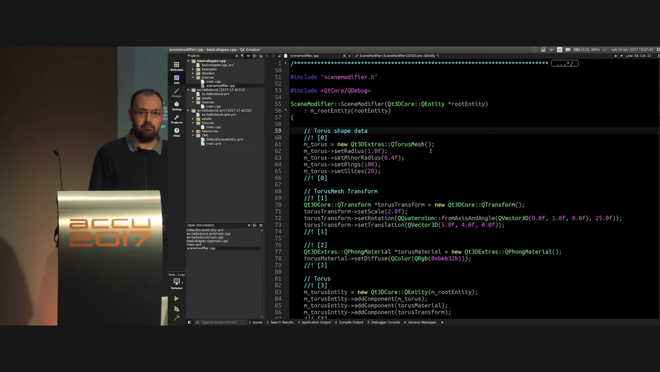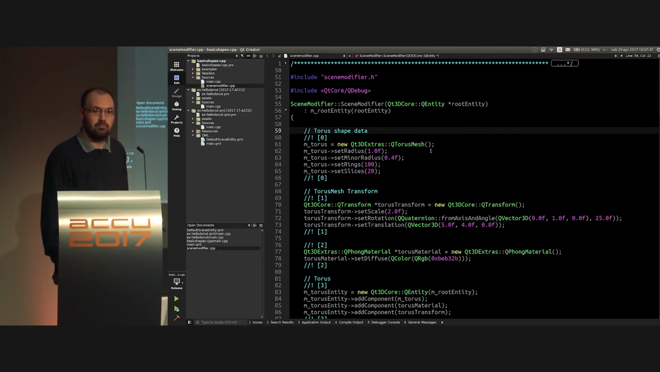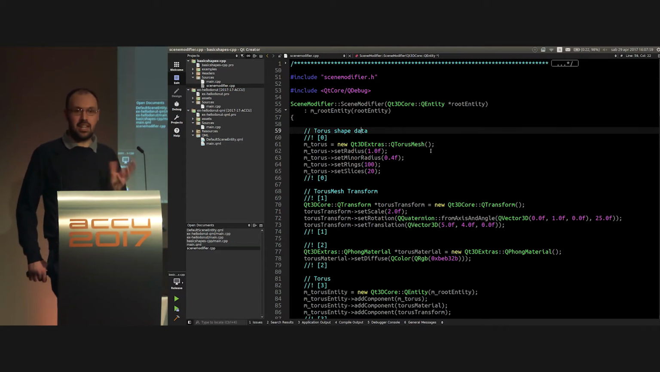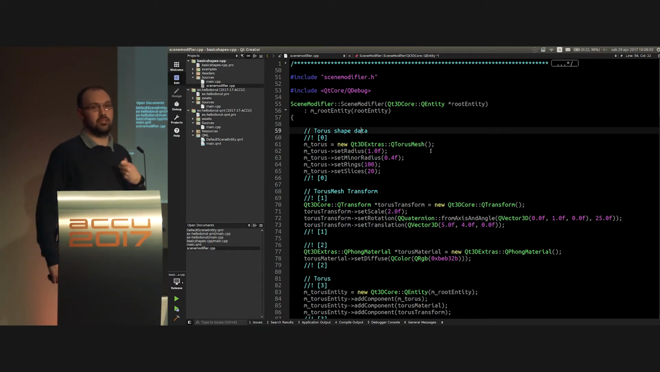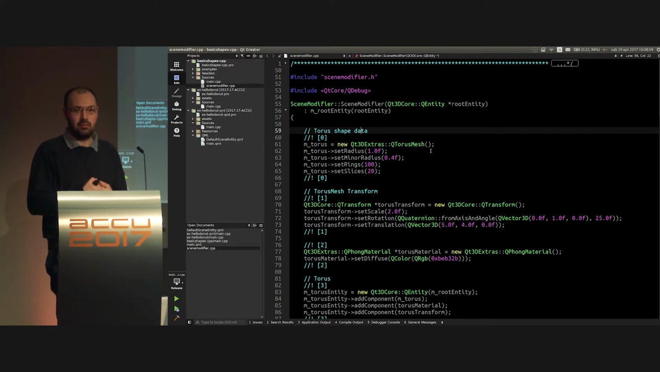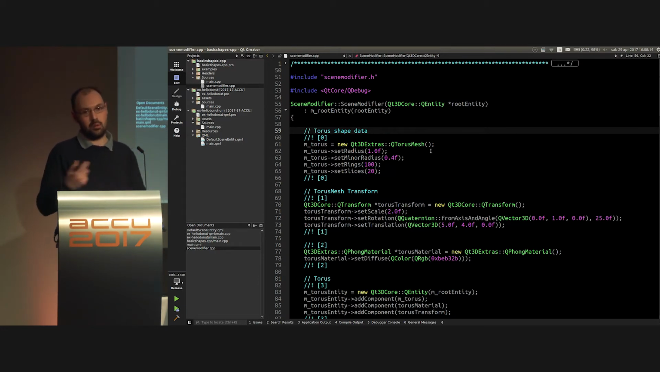Yes? Does it make sense to add two of the same component in one entity? Yes and no, in the sense that you can, but it depends on the nature of the component, if it makes sense or not. For instance, a transformation, it does not make sense to have two different transformations on the same entity. You need to make up your mind. Well, how do you want to transform this thing, this way or that way?